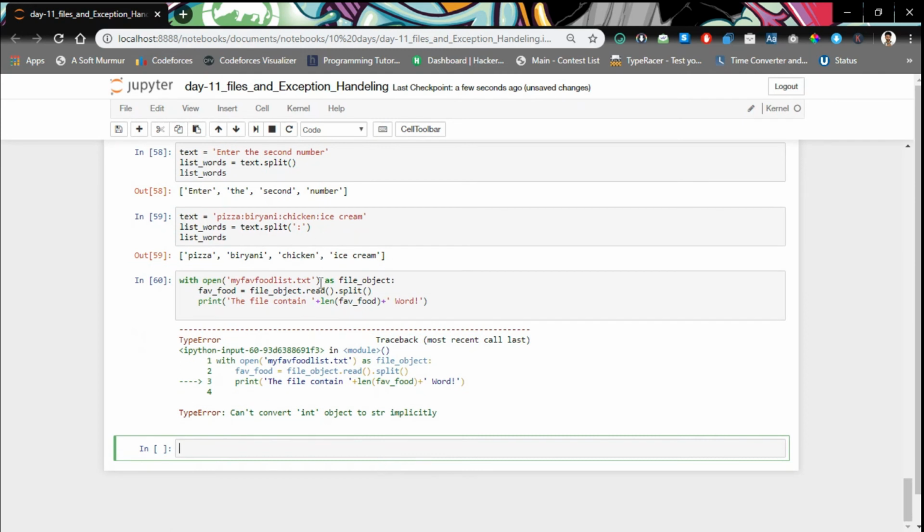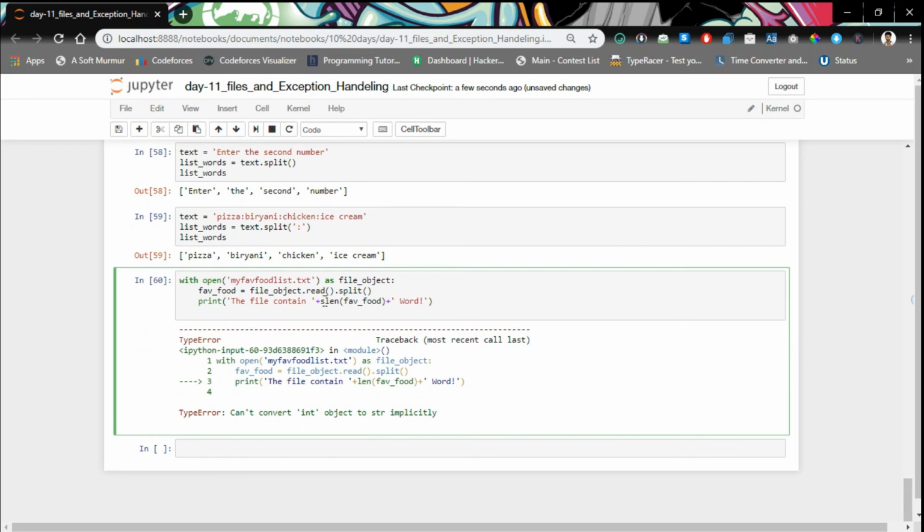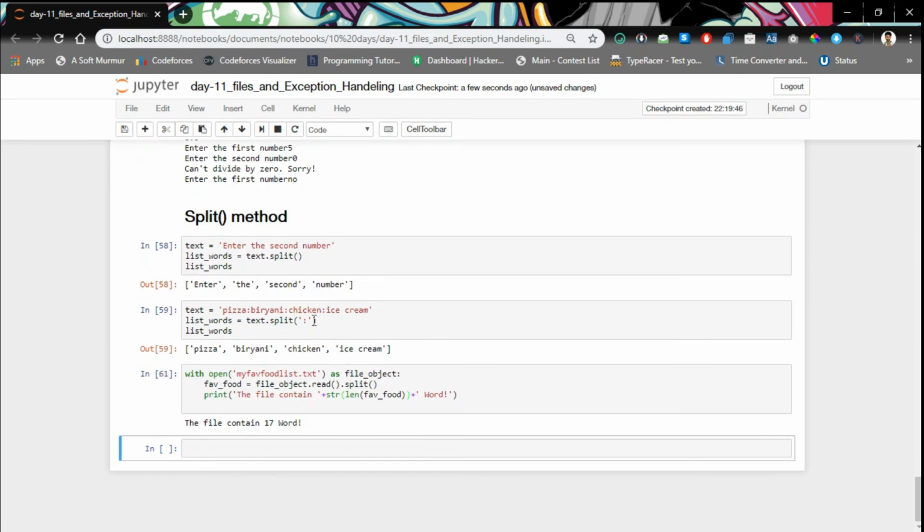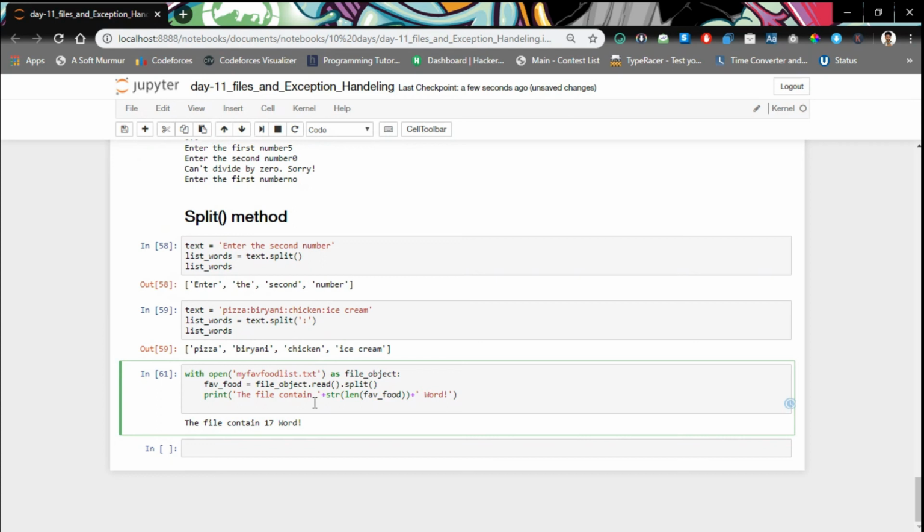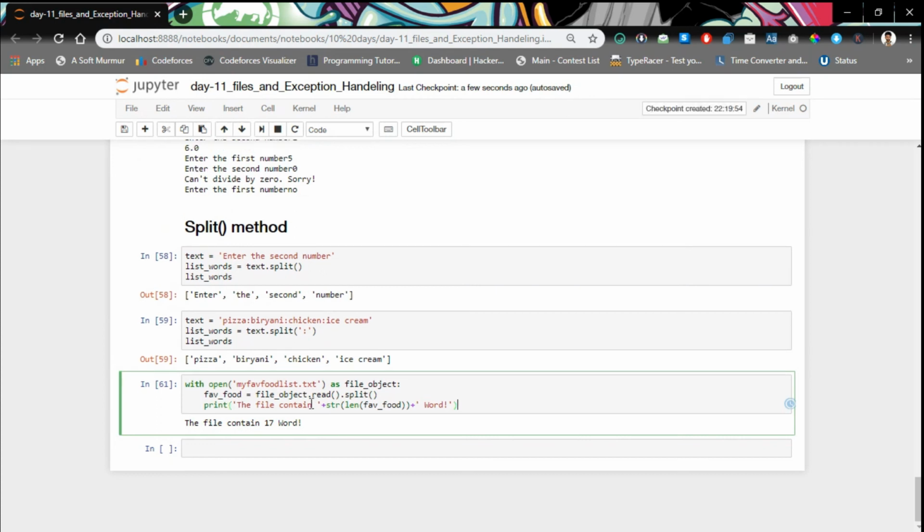Cannot concatenate an int to a str. Okay, yeah, you have to use str. So far so good. The file contains 17 words. Easy. That's how you can count how many words are inside a file. You can count any file and you can use it.